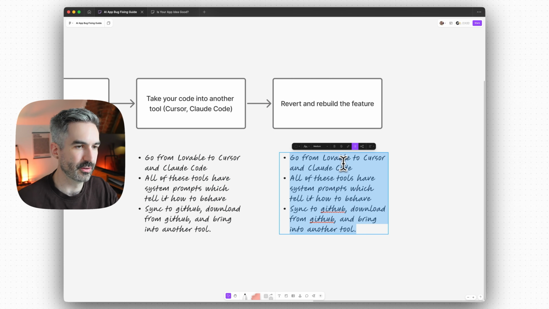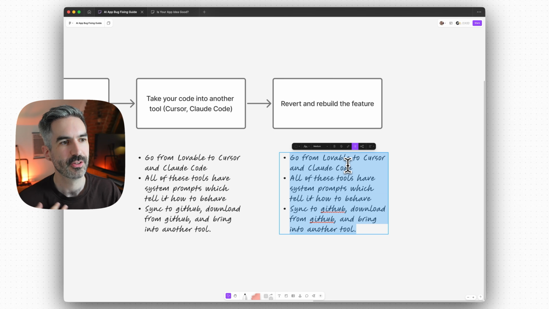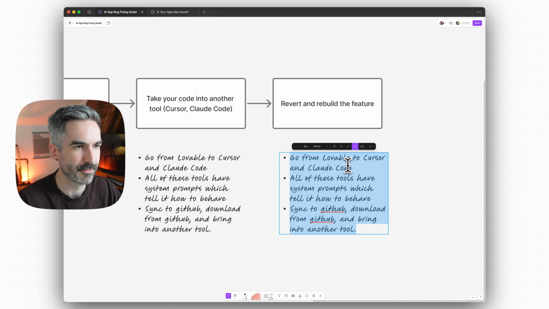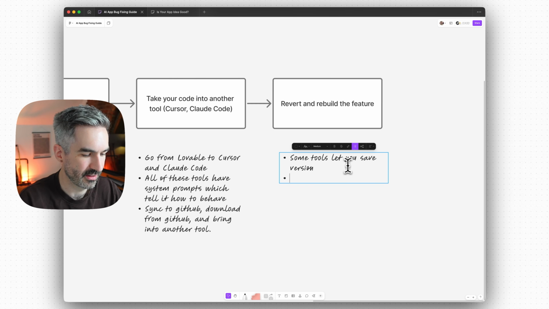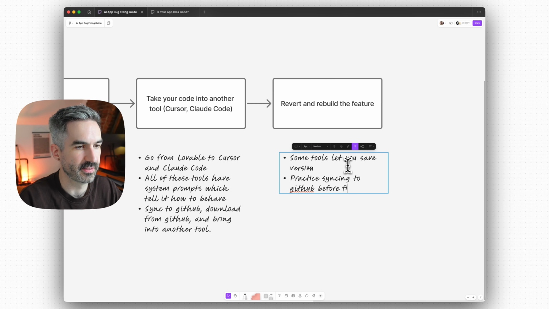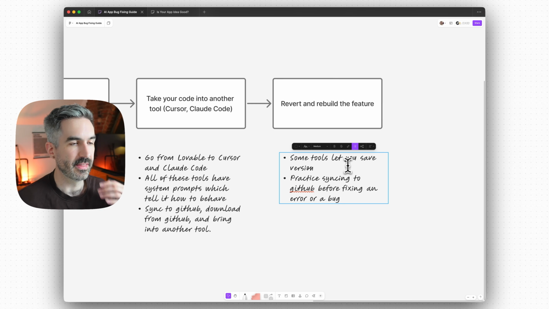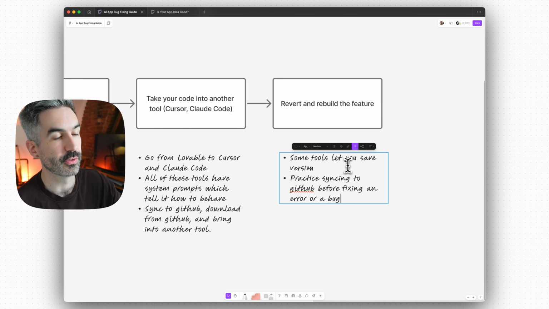This can be difficult though, so you might not have the checkpoint in your chat history. You might have tried so often to fix this bug that your chat history doesn't allow you, or your saved versions don't allow you to go back to that step. There are some tools which let you save versions, or what you can do is get into the practice of syncing to GitHub before fixing an error or a bug, and then you can always revert to what you've got stored in your GitHub repository.